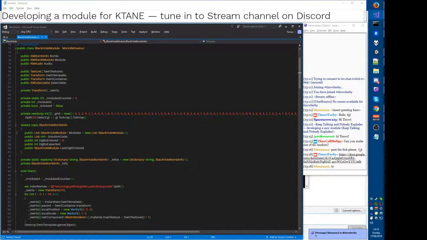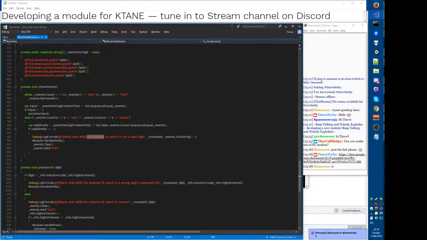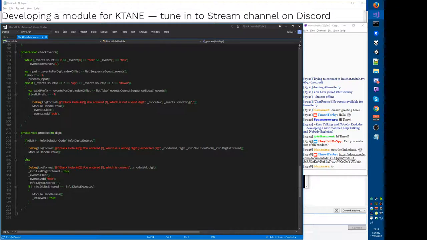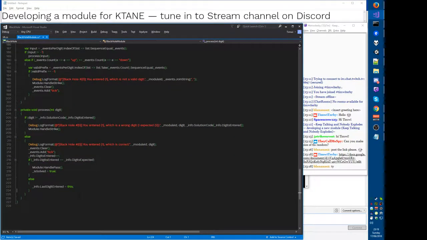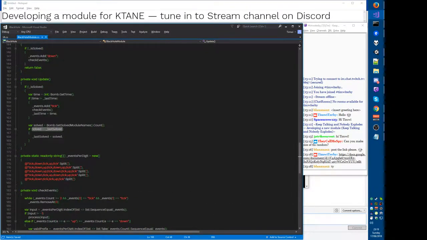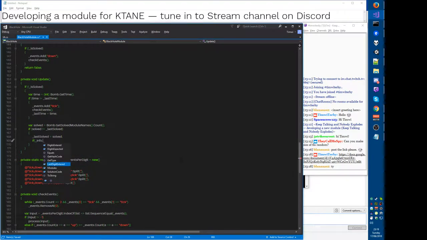Okay. So, you entered. Oh yeah, we have this process thing. So every time you successfully enter a correct digit, we want info dot last digit entered equals this. So now we know that a digit was successfully entered here. Unless that digit was responsible for solving the module, then you can't do this. So I'm gonna put that in an else clause so that it only happens when you didn't just solve the module. Okay. Now when we detect that this has changed, we check if the last digit entered is not null.